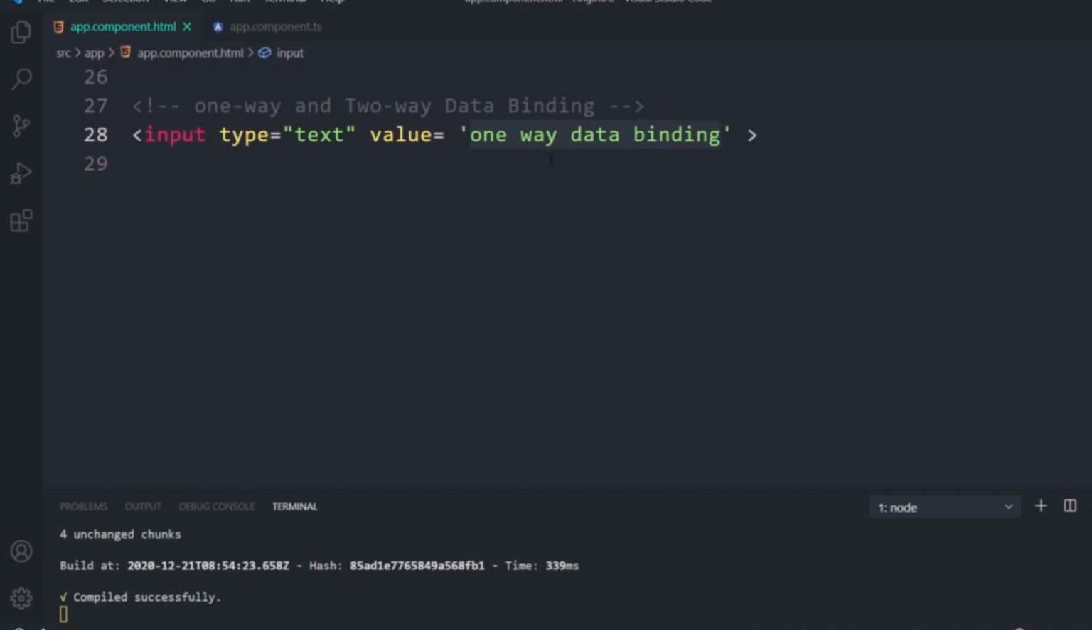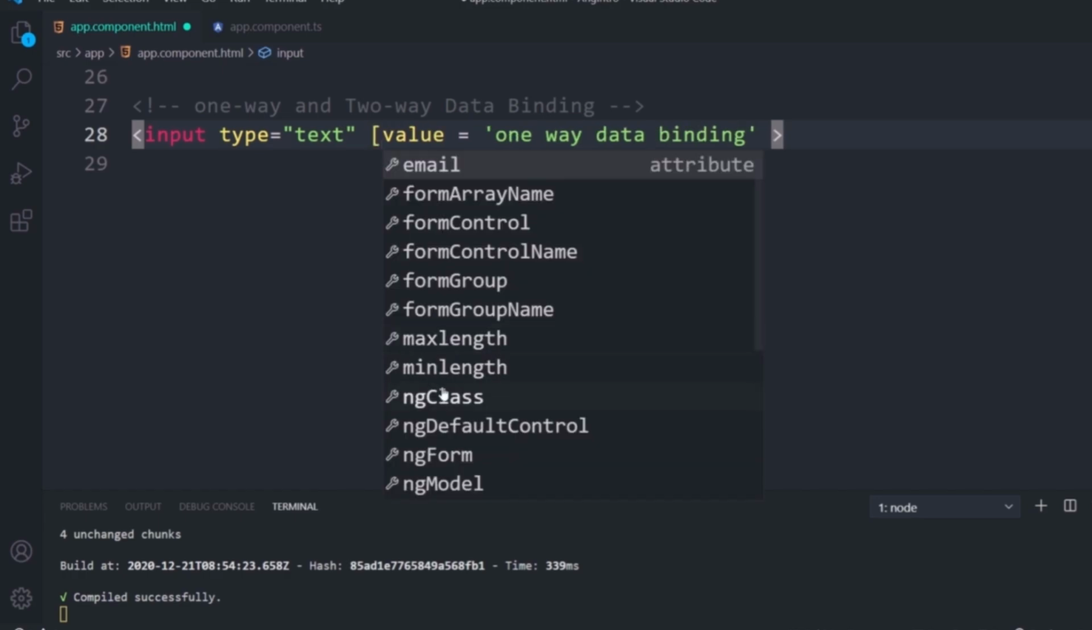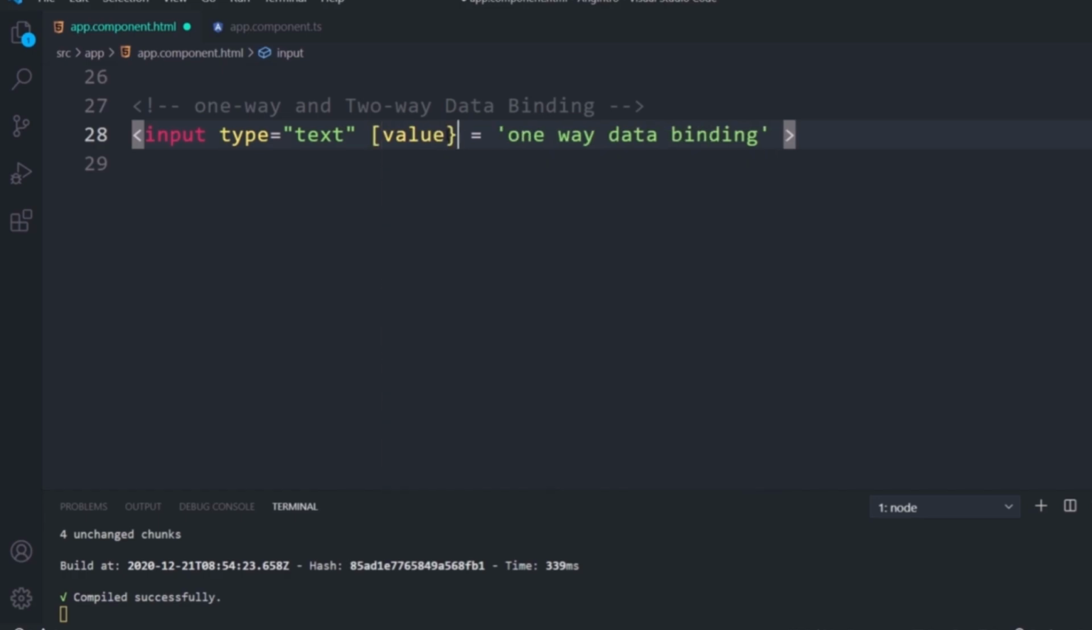Now I want to pass the textValue variable to this input. How do we do that? If you can remember, we learned earlier how to show a variable inside of this HTML view using string interpolation and property binding. Now we are dealing with this value property. So let's use the property binding method. Let's make this value property a property binding by wrapping this inside of square brackets.